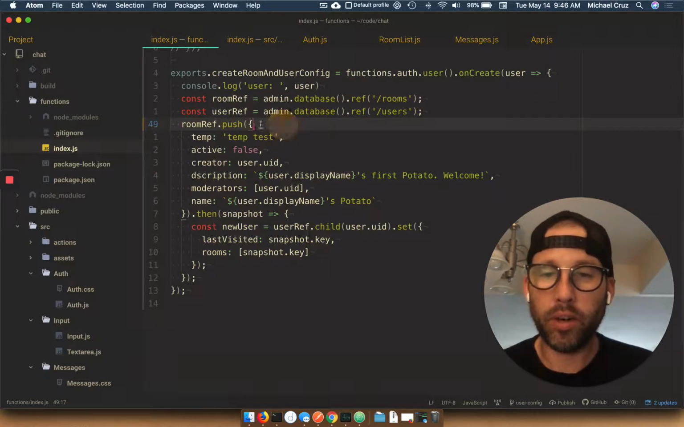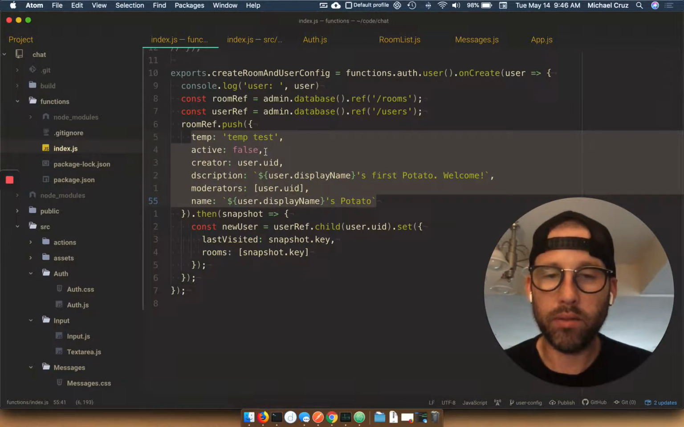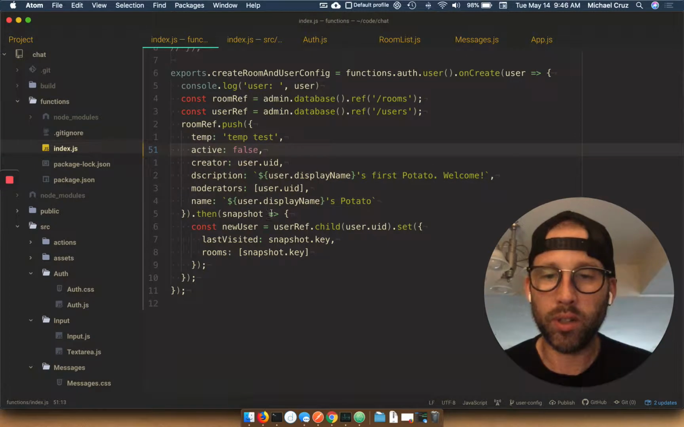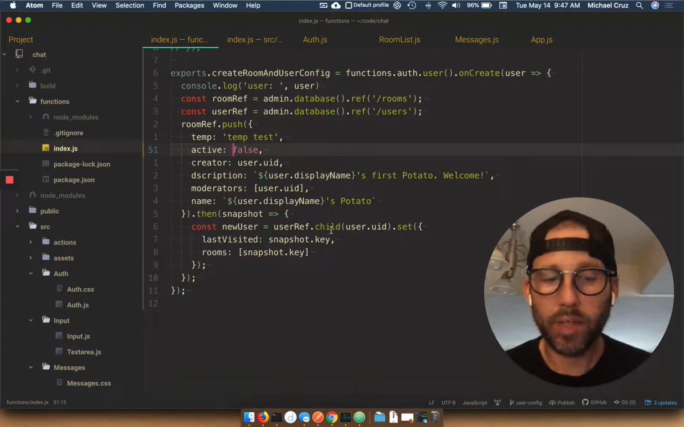So back to the code here. This being a push is going to essentially take all of this information and create a room for us. What these attributes are is irrelevant right now. But my approach to this was to take the .then, and here is where I will create the user configuration file.